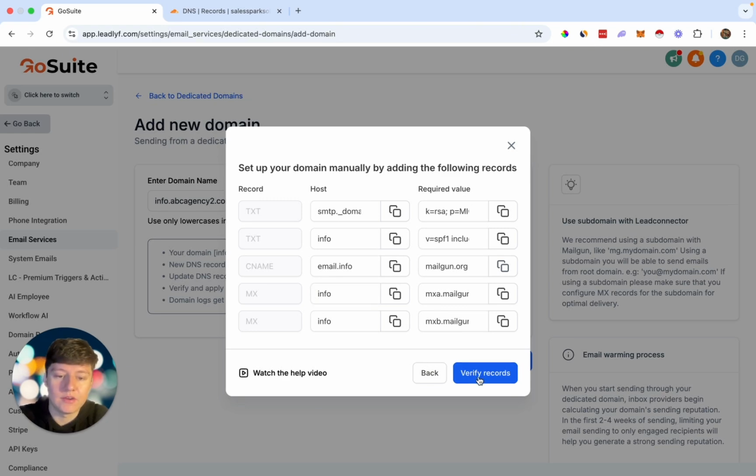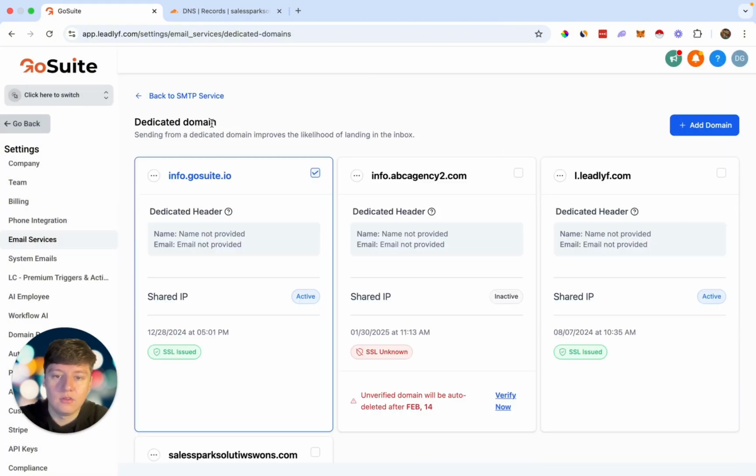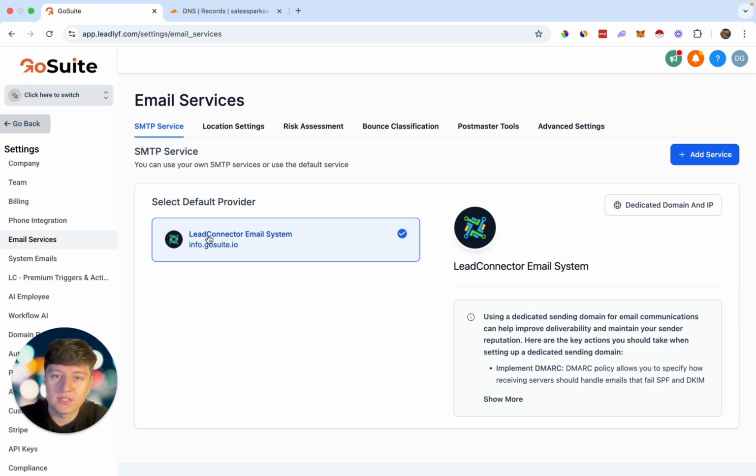Now, once you click verify records, this will just make sure that all these records are added correctly. And once you do that, your new dedicated domain will say verified. So then if you go back over here, you should see your new dedicated domain right here, and you should be connected to that domain.